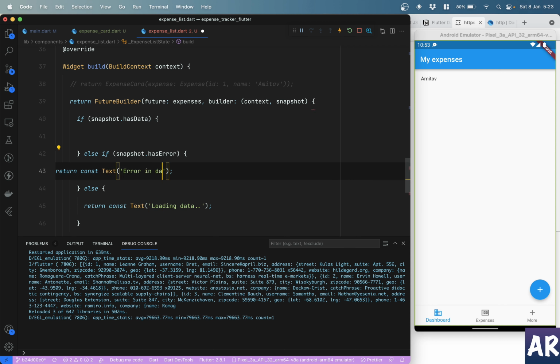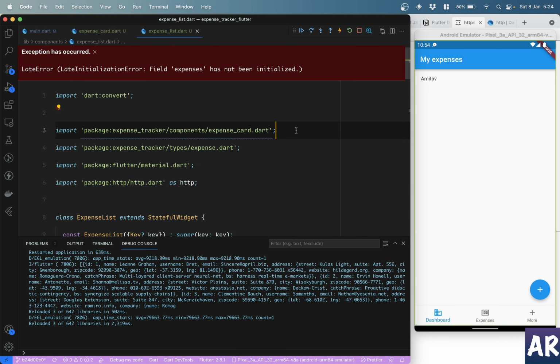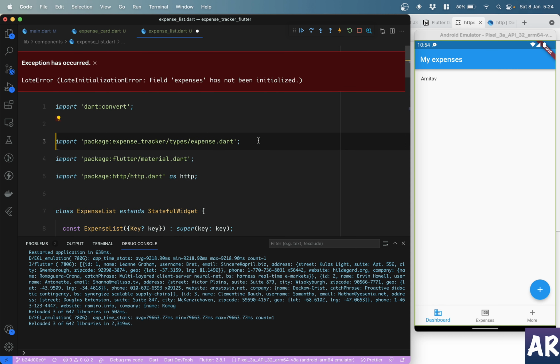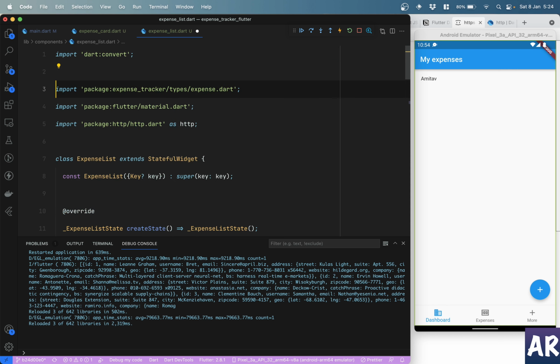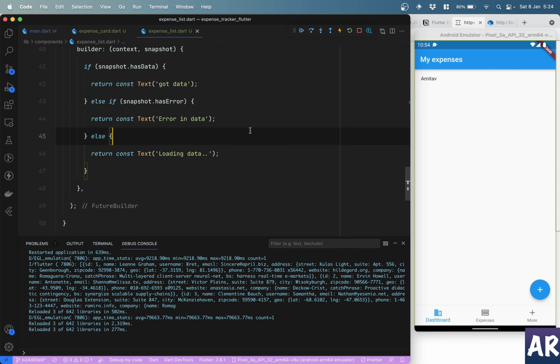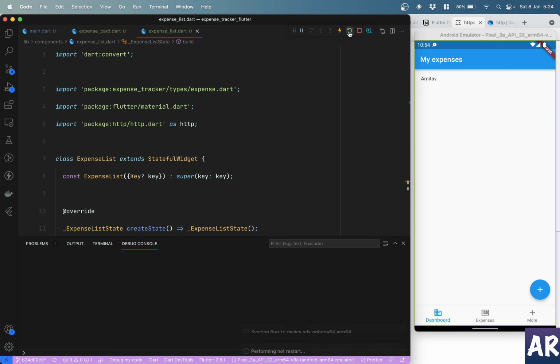Error in data, got data. Can we save it? No, I think there's some error. Late initialized field expenses has not been initialized. Wow, what happened? Expense card. This is anyways not required, so I'm not too much worried about that. Where is the error? Is there some error happening? I don't know. Let me reload.